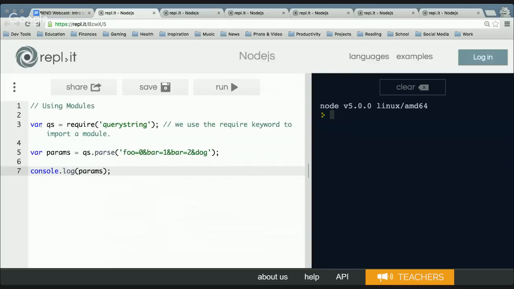So I import it as QS. I could call it anything else. And it has a parse function that's going to turn this into an object, so I can actually see foo equals 0, and it'll give it key value pairs. So if I click run, we get this. It turns that string into this. So that's a basic example of using modules.